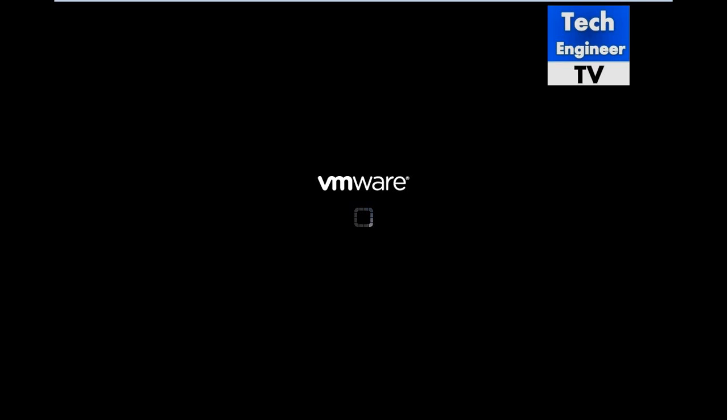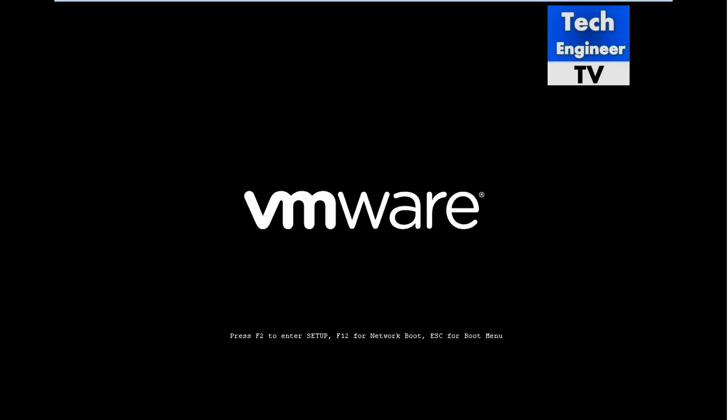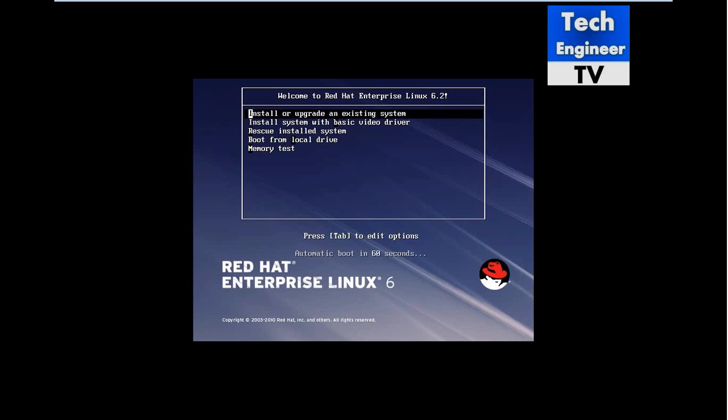So I'm using 64-bit, and the minimum RAM required is 1 GB, 2 GB. Currently I'm installing on VMware, so it requires 1 GB, but it's better to have at least 2 GB. So you get 5 options when you install this Red Hat Linux version. The first option is install or upgrade an existing system.